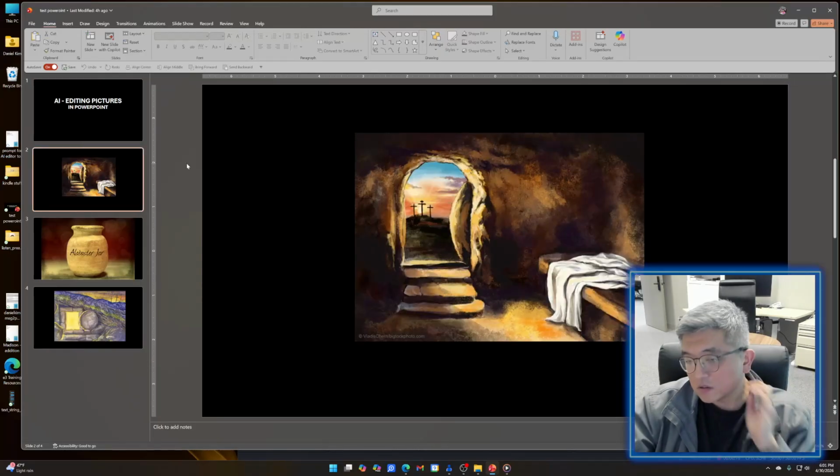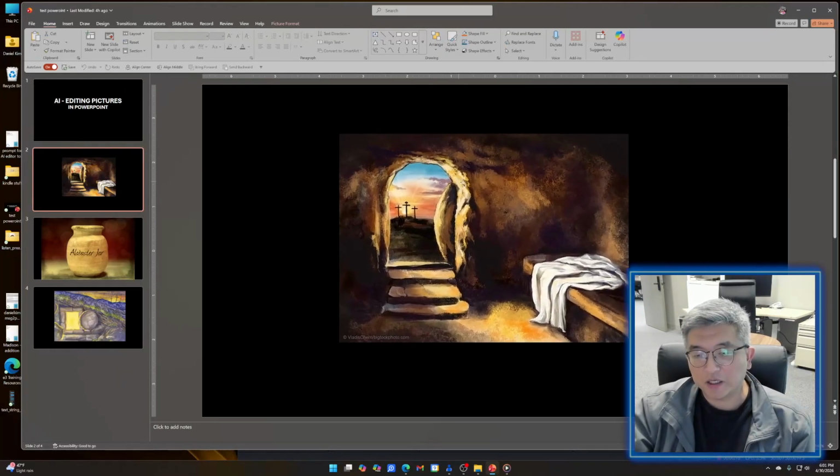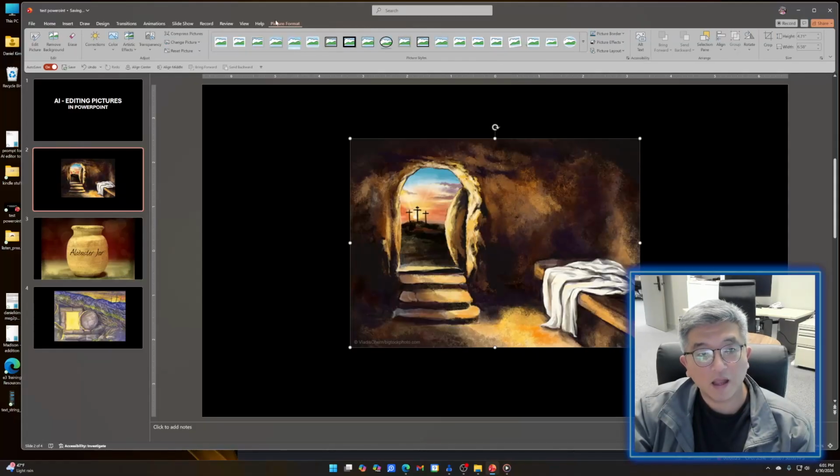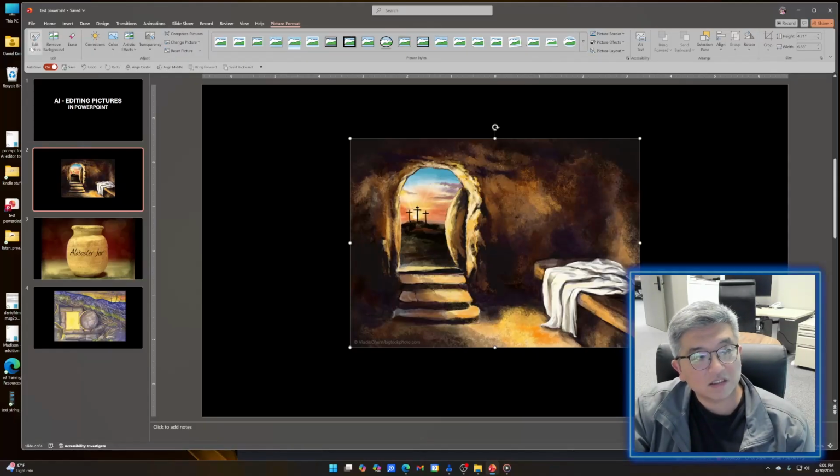Here's the first one. This is actually just a picture. It's not in layers. This is just a stock photo that I got from the internet. One of the things you'll notice is that when you double click on a picture, the tab opens up to Picture Format as usual. That's before. But there's actually this Edit Picture and Erase Picture. So Edit also has Erase, but I'm going to just show you Erase.